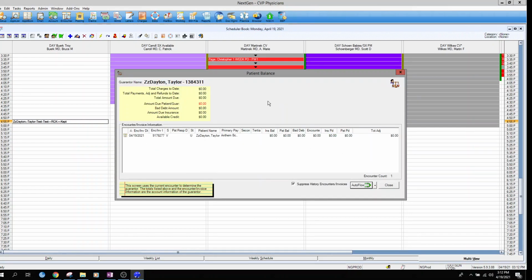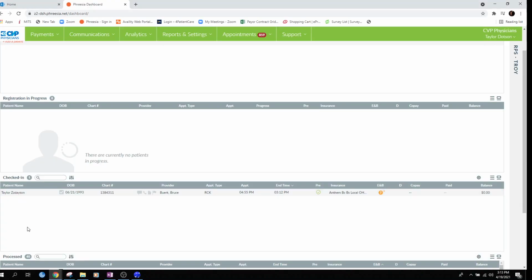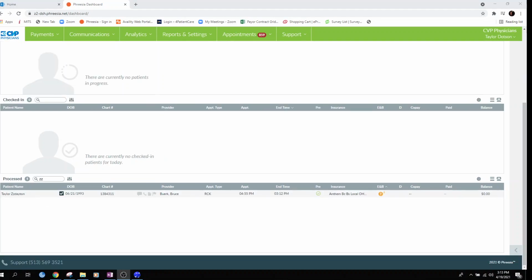Any balance that may be due by the patient will show here, but balances are to be collected in Phreesia. You then select Close. As of May 2021, the last step to complete your AutoFlow is to return to Phreesia and place the patient into the Process section of the dashboard by selecting the gray check mark here. Once the patient is then placed into the Process section, it will then change the workflow status in NextGen to Reception Area for us. This will then indicate to clinic staff that the patient check-in process is complete.